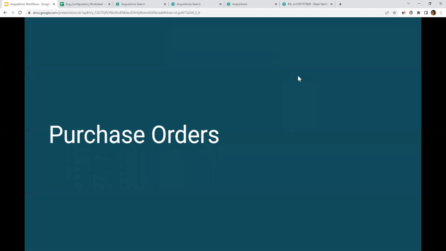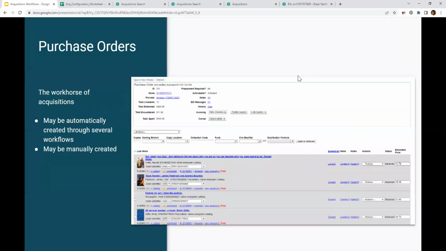The next thing, and I've mentioned this several times, purchase orders. Purchase orders are the workhorse of acquisitions, and they are either going to be automatically created. They may be automatically created if you're using EDI. They can be automatically created from a selection list, or they can be manually created.